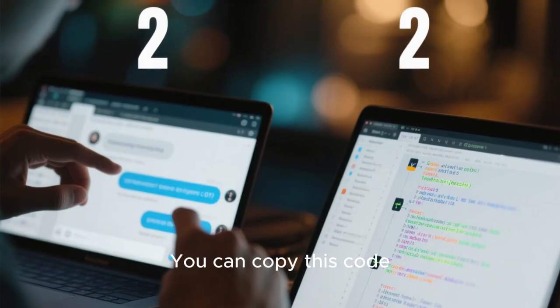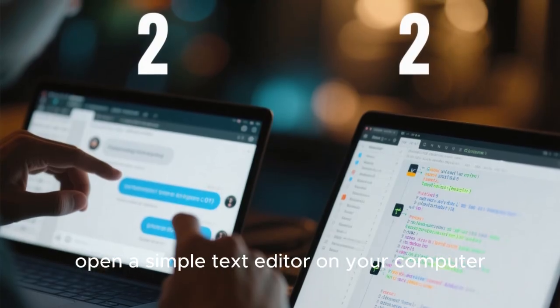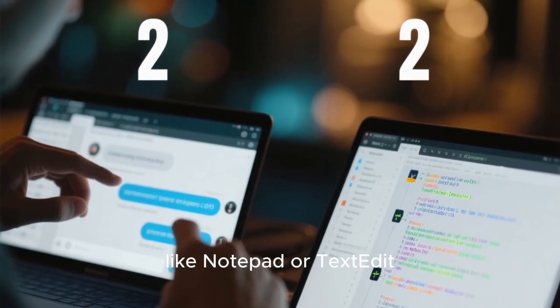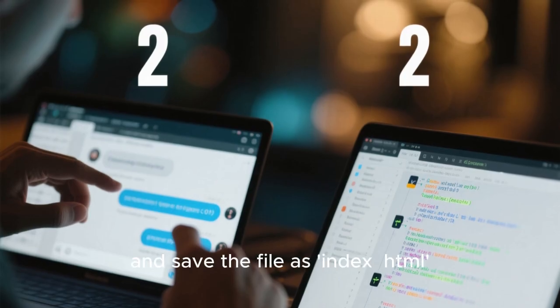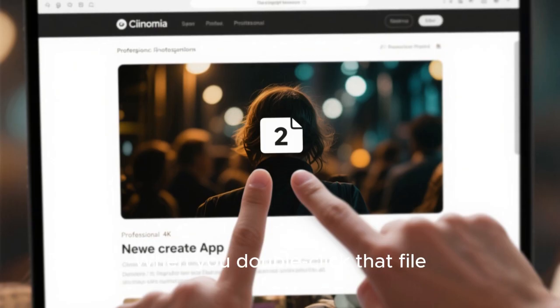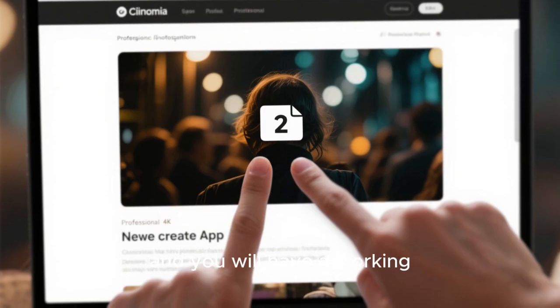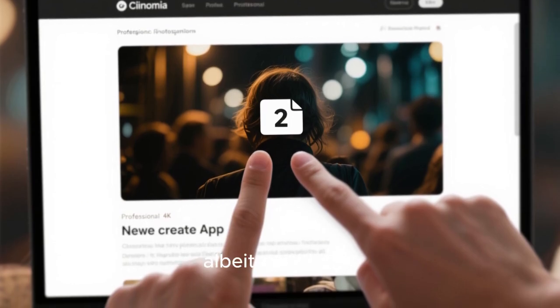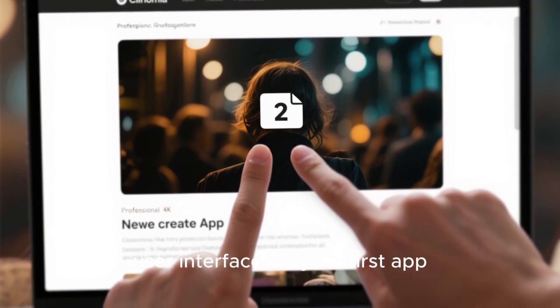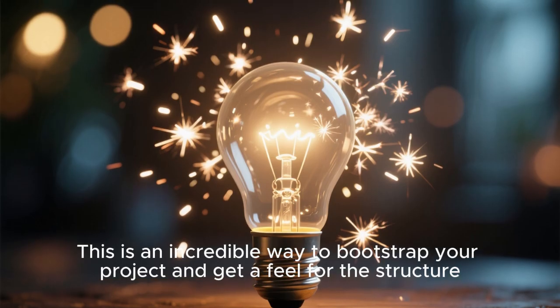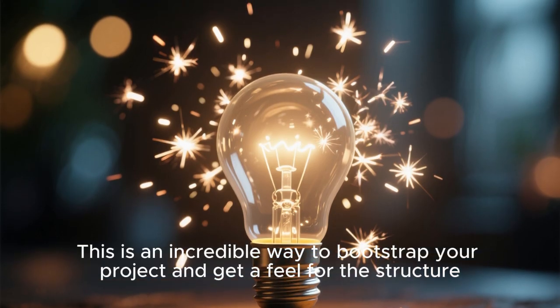You can copy this code, open a simple text editor on your computer like Notepad or TextEdit, paste the code in, and save the file as index.html. When you double-click that file, it will open in your web browser, and you will have a working, albeit very basic, user interface for your first app. This is an incredible way to bootstrap your project and get a feel for the structure.